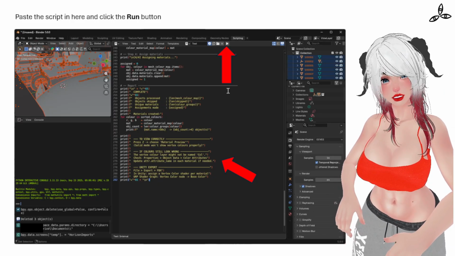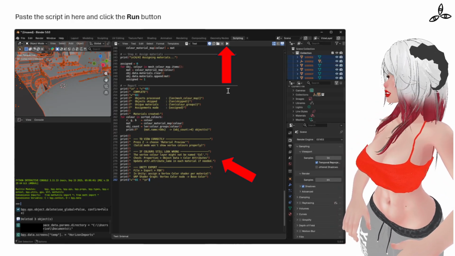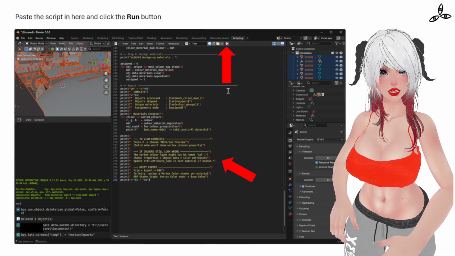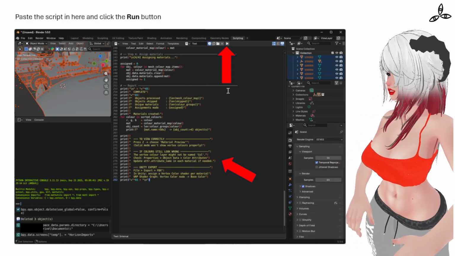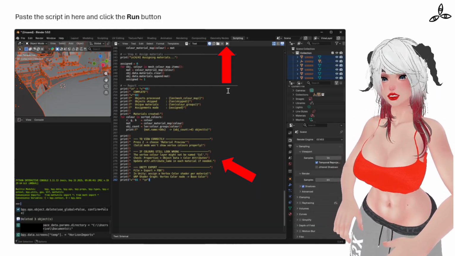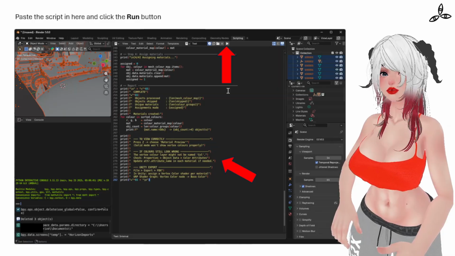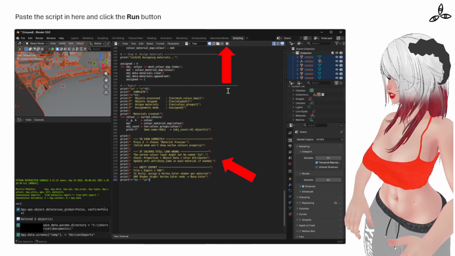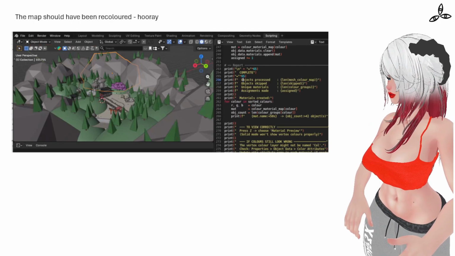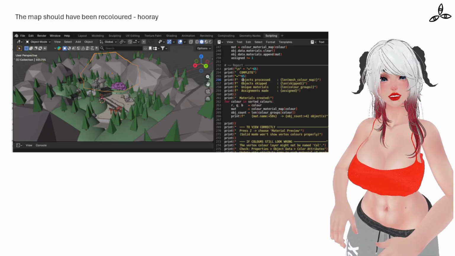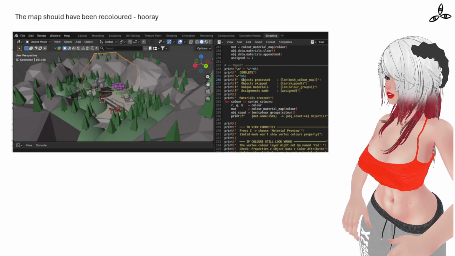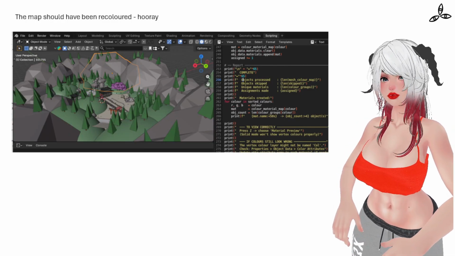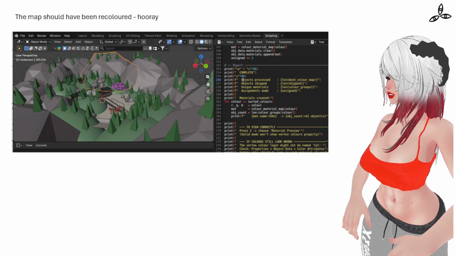Just a word of warning, if it does nothing, it might be because you've deselected objects. Make sure that you've got all the objects that you're applying this to. That is generally a good thing to do when you're running a script. It will use your selection usually. Okay, so once you run it, that'll take a few seconds. And then you should notice that your scene has been recolored.